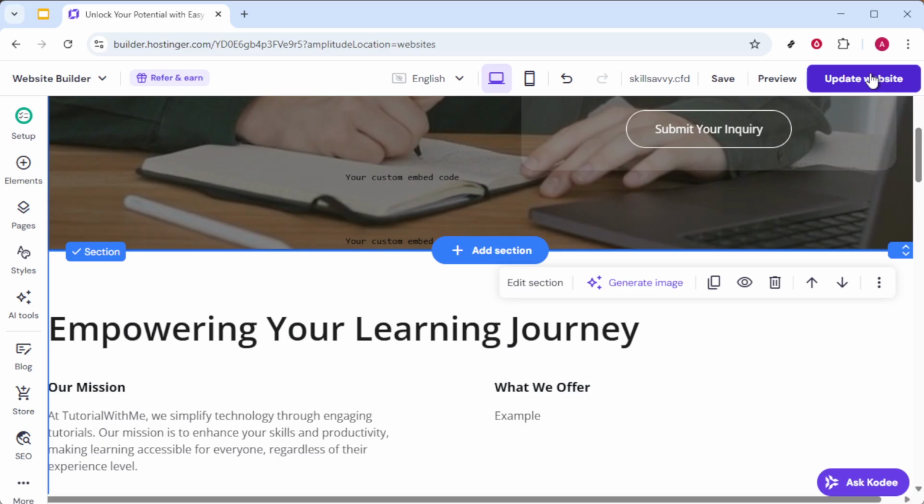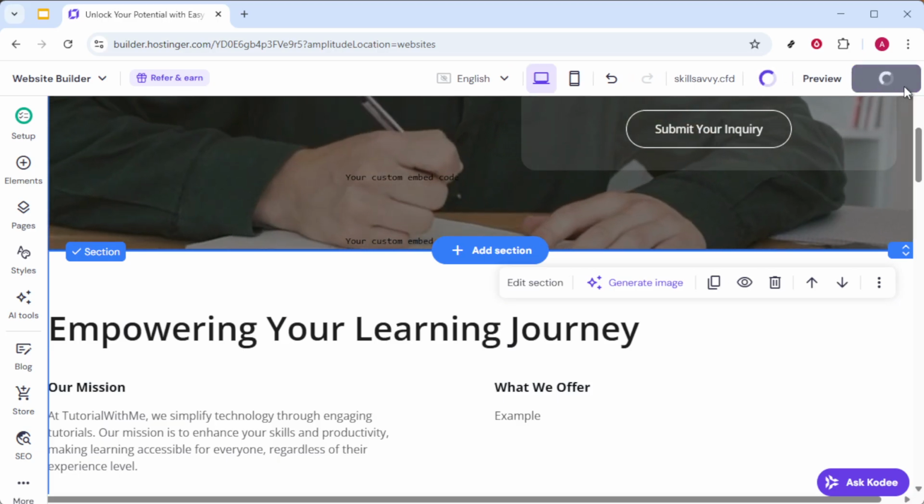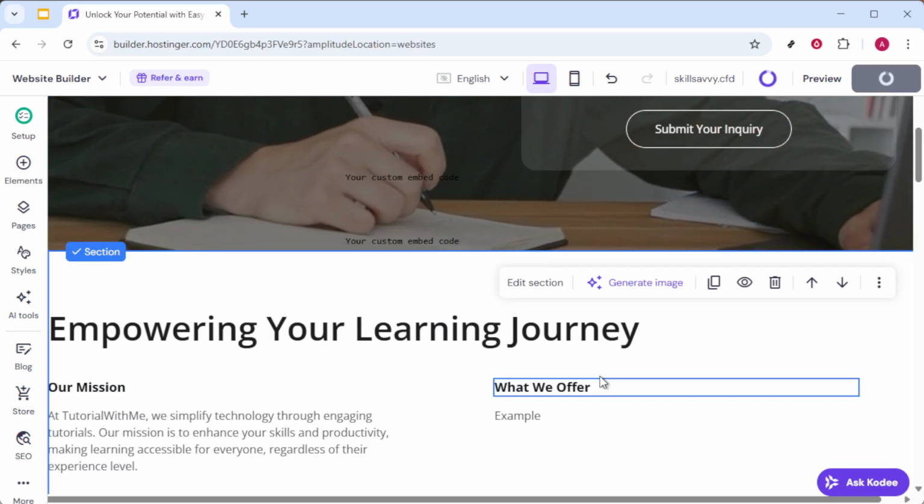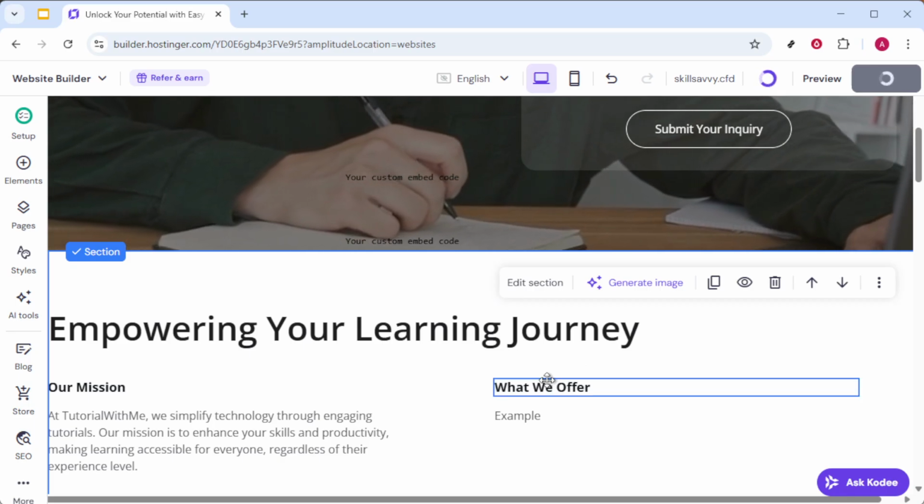And there you have it. By following these simple steps, you can link various sections of your website seamlessly using Hostinger's website builder. It's a fantastic way to guide your audience through your content, ensuring they can find the information they need without any hassle.